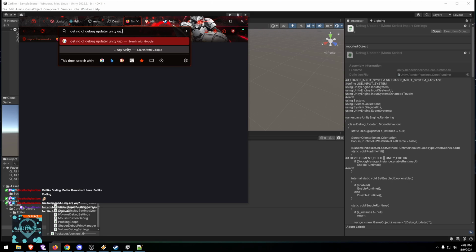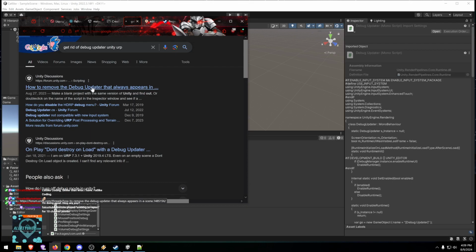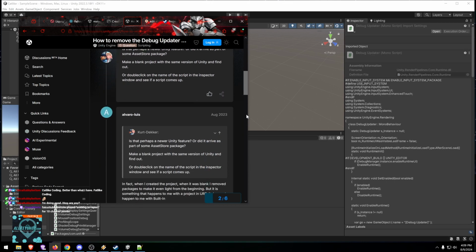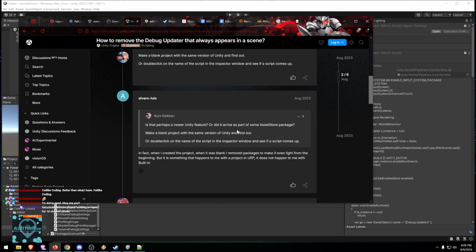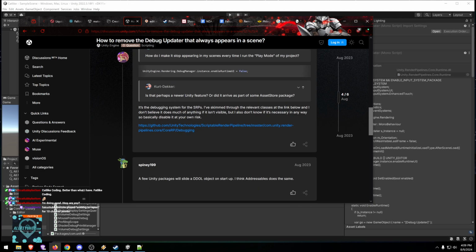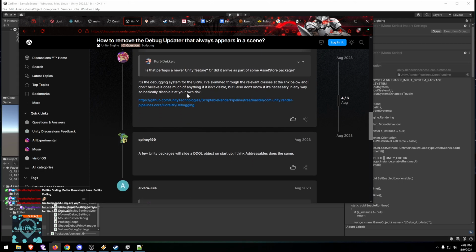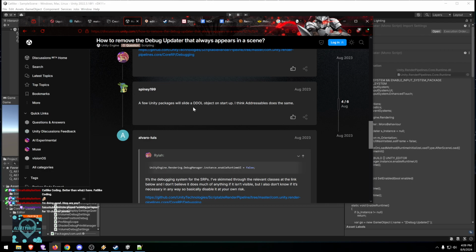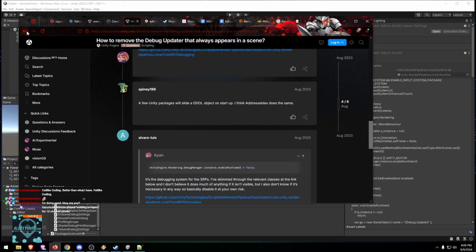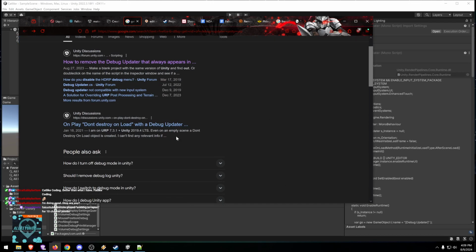URP, right? Maybe. Good. Yeah, this doesn't work. I tried this. It just doesn't work. No, the solution is not here. I tried to just put in a line and it didn't work. New input system debug updater. How do you disable the debug menu?